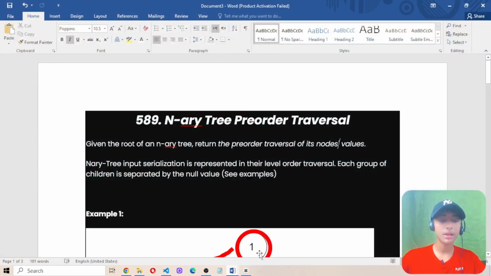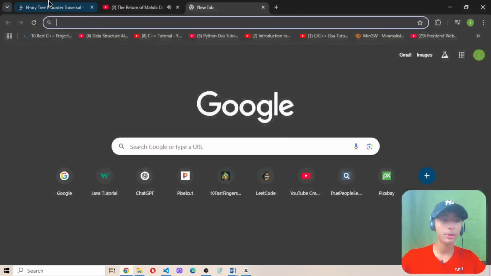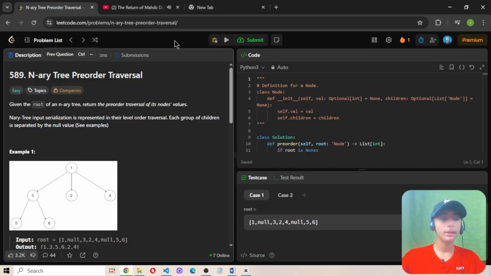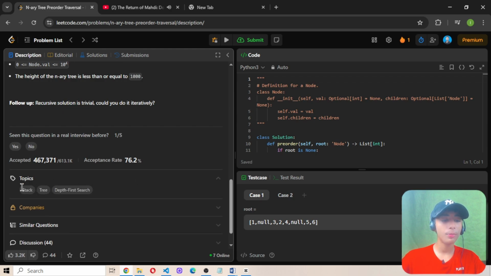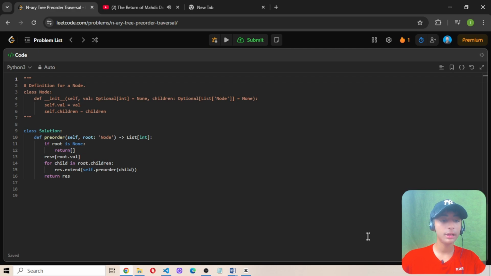So now let's open Google Chrome and start to solve this question. Now we are using Python 3. This is an easy question, and some of the topics included are stack, tree, and depth first search. Total 6,13,000 people have submitted it, only 4,67,000 have been accepted, and the acceptance rate is 76.2%. Okay. Now let's open it.